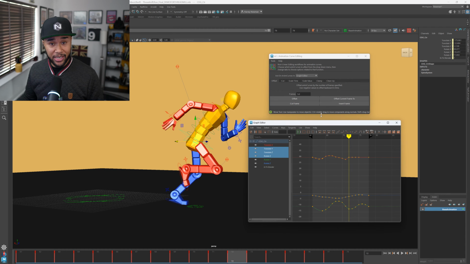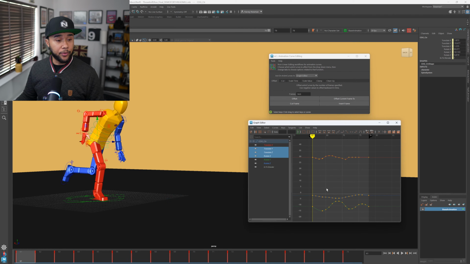This tool allows you to do the same thing with less clicking. So just one click cuts your frame and moves your keys back. So it's very, very useful. Offset current frame to, yeah, so offset keys is very interesting because what it allows me to do is shift my keys to a specific frame.